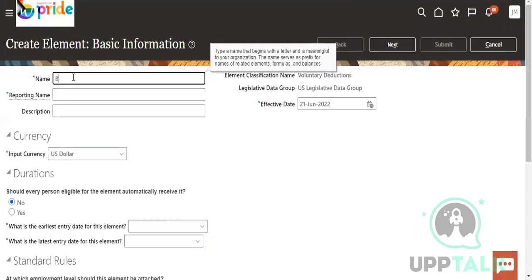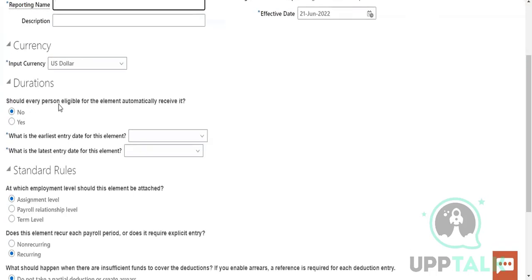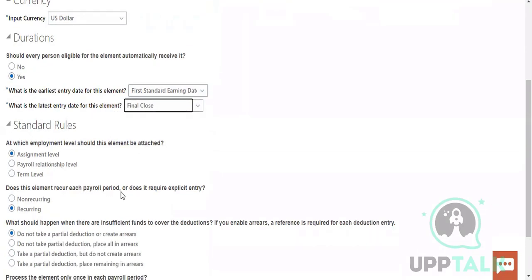What will come in deductions? Loans, okay? Should every person eligible for the element entry automatically receive it? You can say yes or no. Make it yes. What is the earliest entry date? Post standard date. What is the latest entry date? Final close. At which employment level should the element be attached? Assignment level.